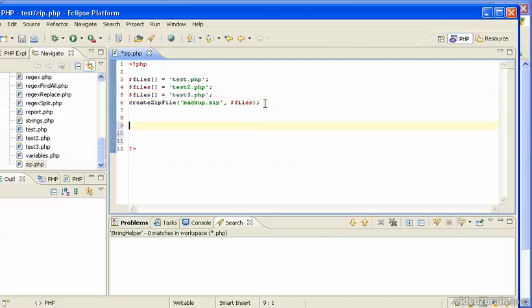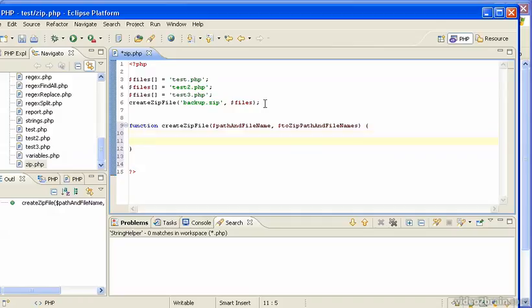So let's build the function now, and there you'll see how to use the new ZipArchive. So function createZipFile, we need a path and file name. For instance, you could put a path in there if you wanted, and then toZipPathAndFileNames. I call them path and file names because they could also include the path, just to be very precise. But basically this is just the files. So now create the zip file, and my zip object is going to be a new ZipArchive.